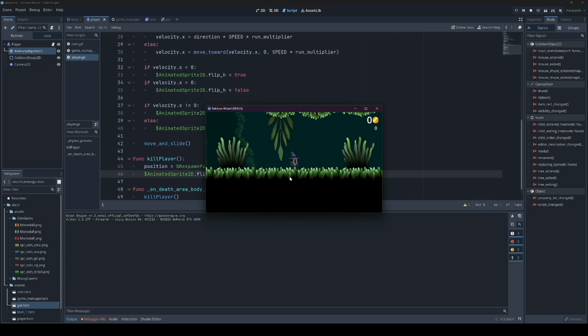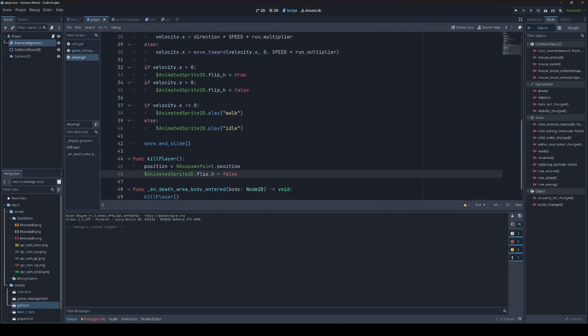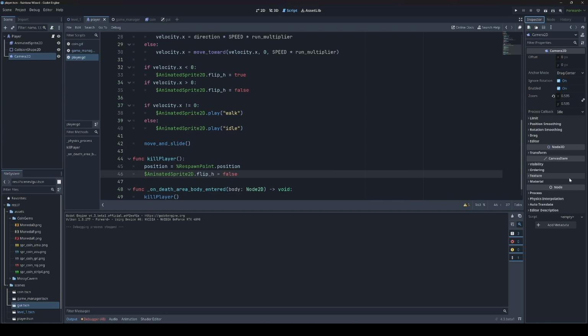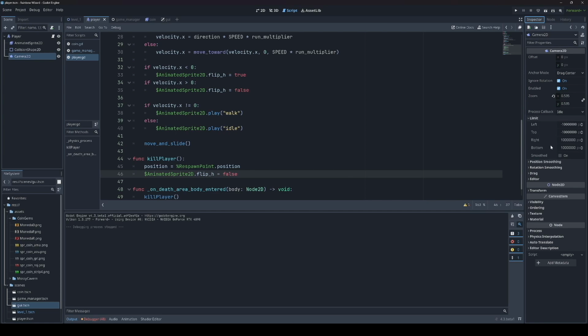Now, one thing we notice is the camera follows us down, right? Which we probably don't want. So what we can do is we can come into our camera 2D here, and then under the inspector, you will see limit. And see here, bottom is like this huge number. Let's just change that to 800 and see how that works.